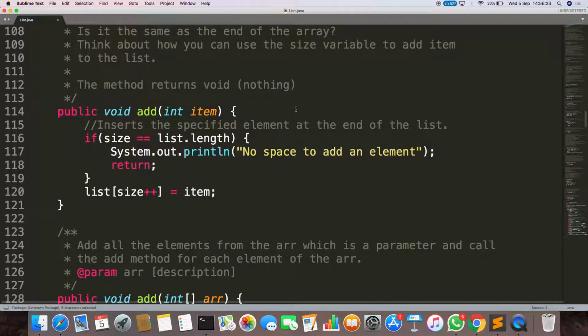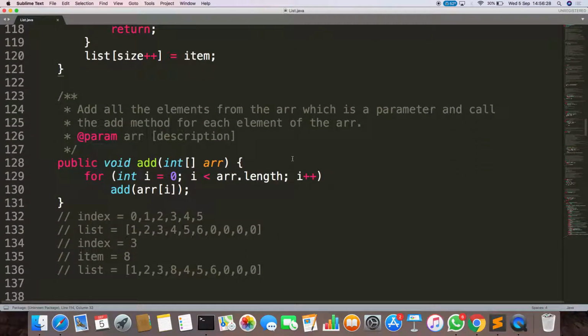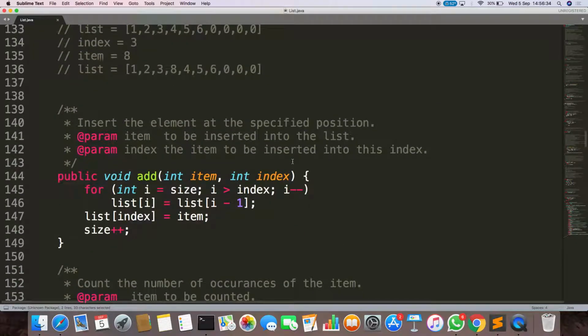This is an add method which contains only 1 parameter. So does it execute? No, obviously. Does it execute? This is an array. This is an add method which contains an array. So it doesn't execute. What is the other one?